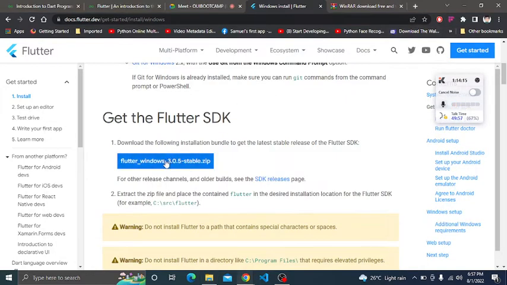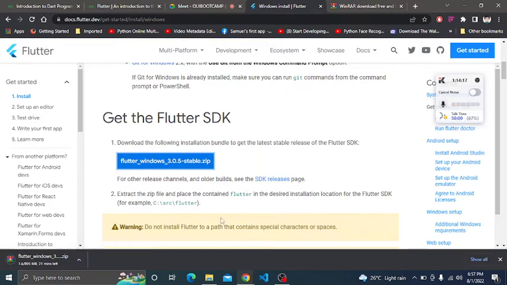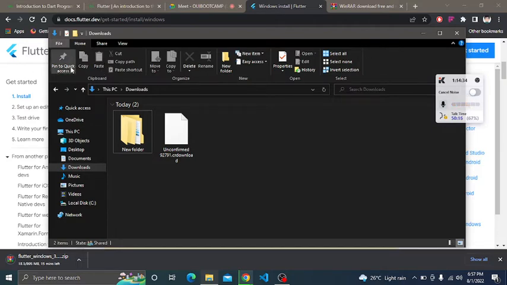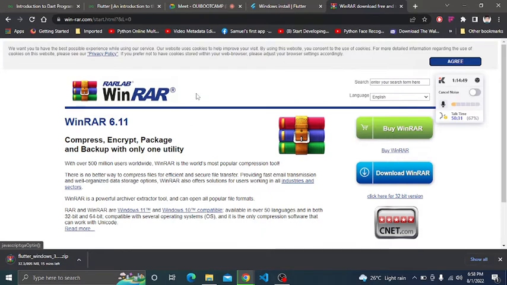Let me try and download the file if it won't take too much time, because this file is close to 900 MB, so I guess it will take time. Once you double click on that zip file, the WinRAR software will ask you to extract the file. On the top bar, you have some functions, just click on extract. I'm trying to get the spelling of WinRAR. So this is it, WinRAR. Yeah, this is it.